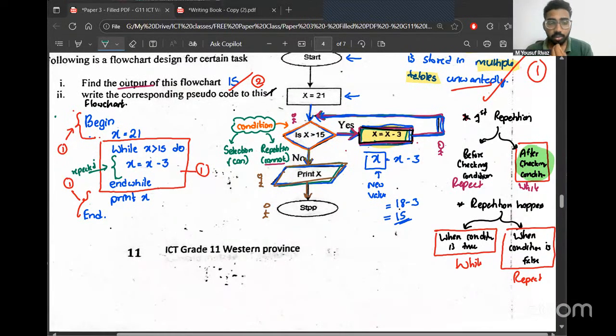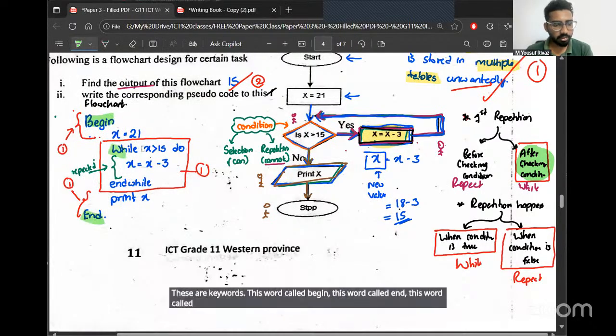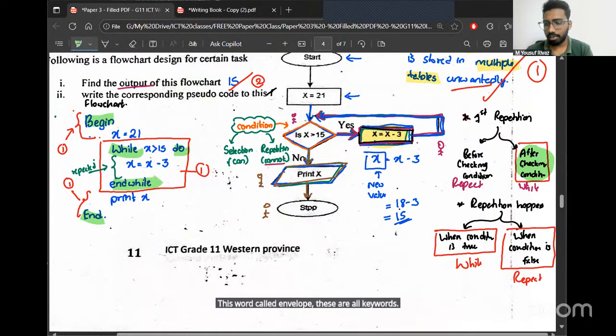Why did you mention do? Because that's a structure. While the condition do. These are keywords. This word called begin, this word called end, this word called while, this word called do, this word called end while. These are all keywords, predefined words.